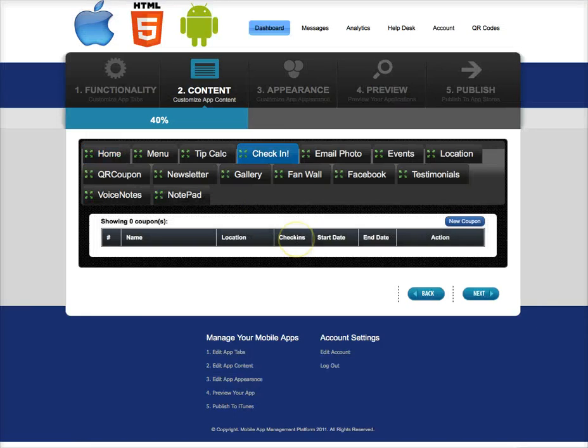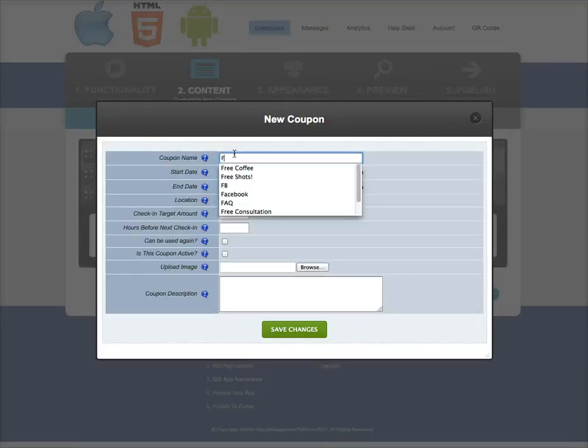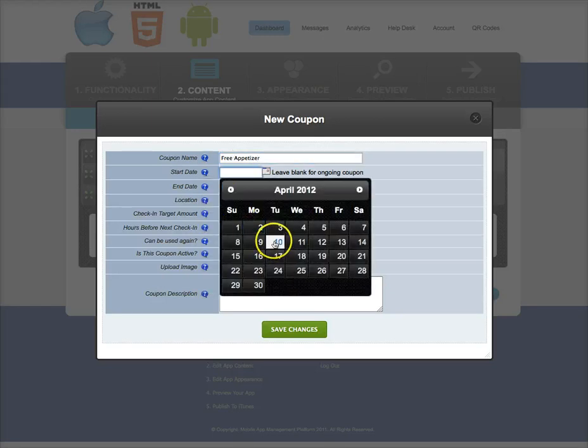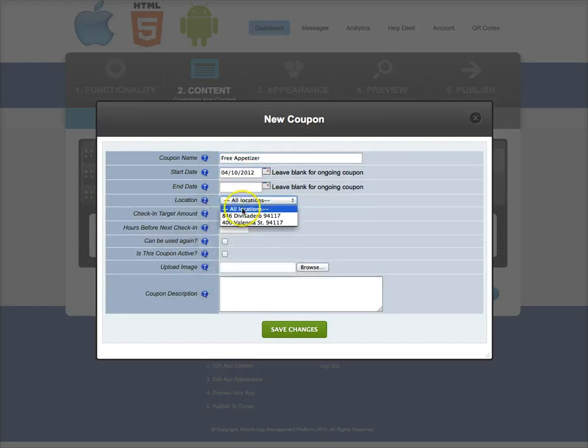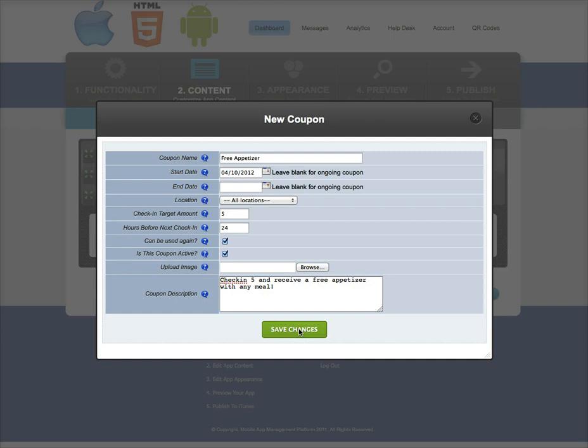I'm going to go over how to create a GPS check-in tab. So first, add new coupon, give your coupon a name, and then fill in the information about it. Give it a start date, do you want it at all the locations or not, how many times do you have to check in to receive your coupon, can it be used again, and make it active. Also give the coupon a brief description. After that, as always, save your changes.